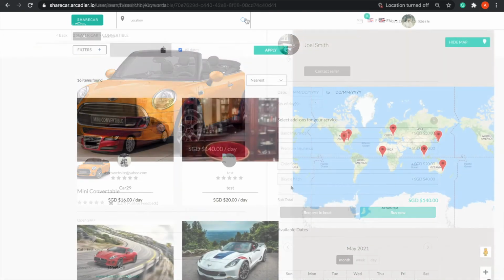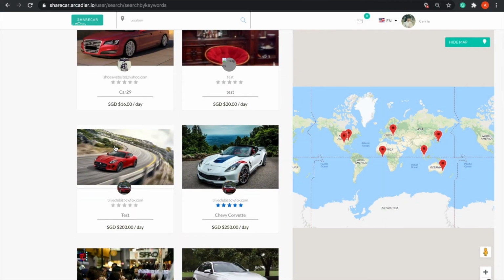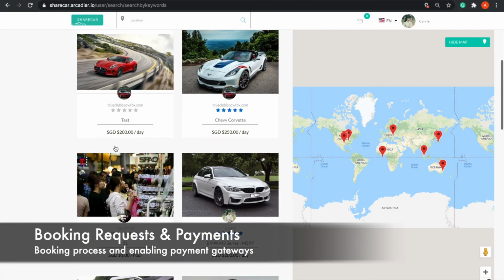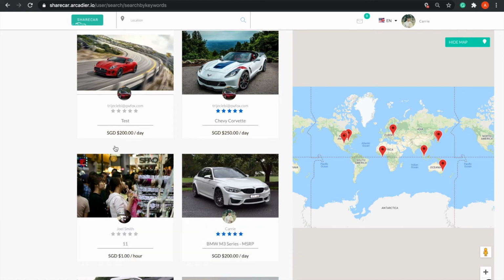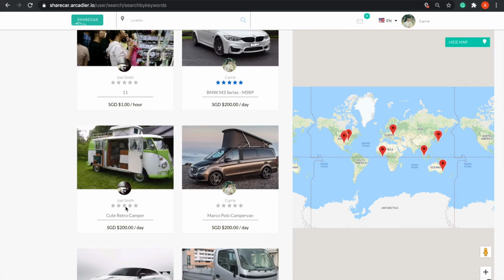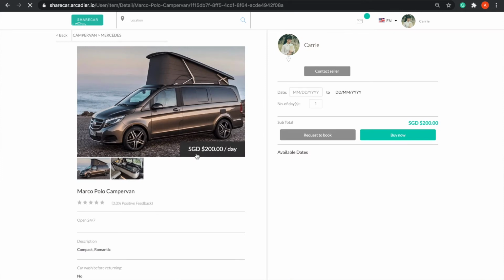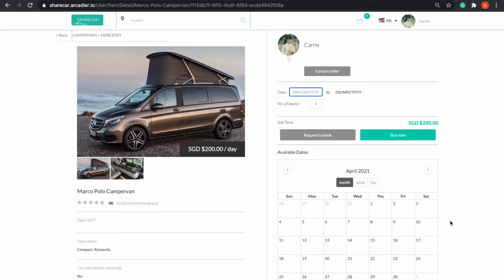Now, I'll be going through two last key features of rental marketplaces: making a booking request and payments. So let's say I want to rent this car. I'll first key in my preferred rental dates and duration. Then, I can choose to request to book or buy now.